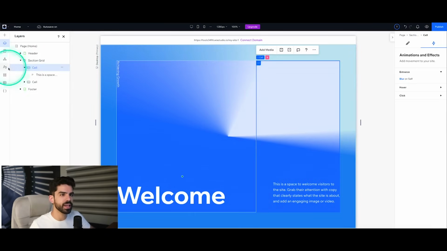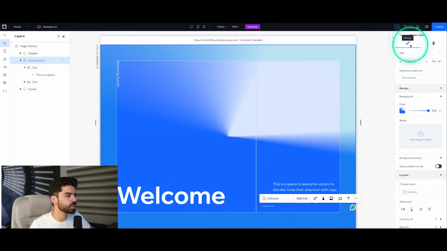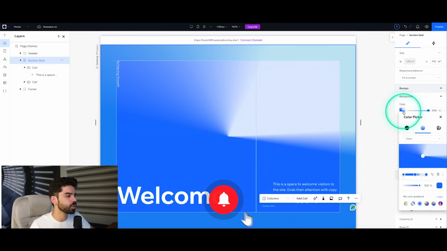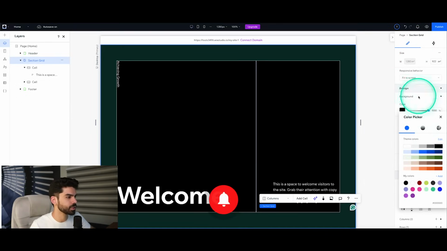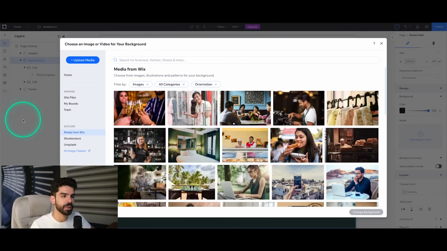Now, once I go again, I can choose my section grid and also pick an interesting video. So let's just say I don't want a color, right? Maybe I want something which is a solid, and I go to my media and my images and videos.